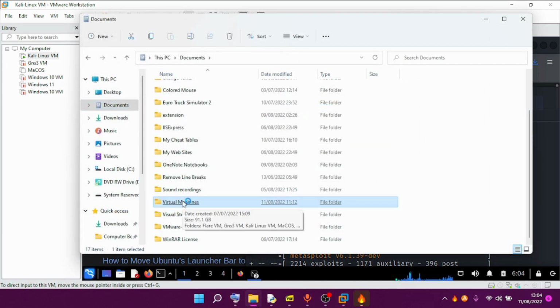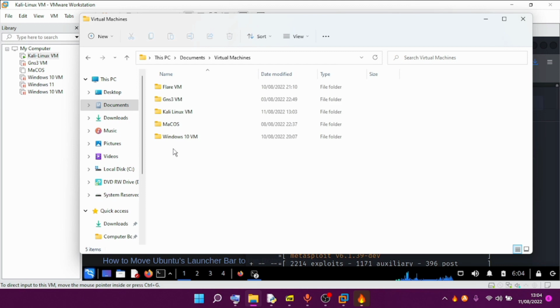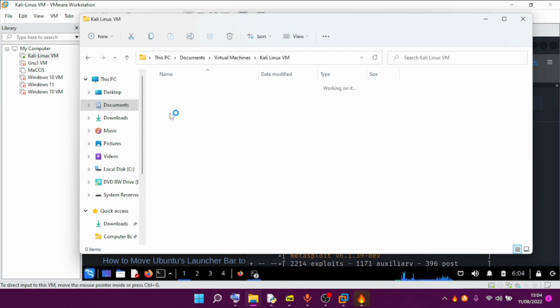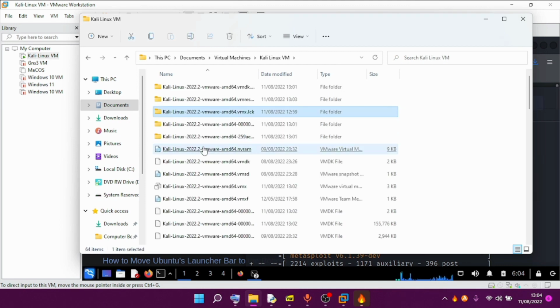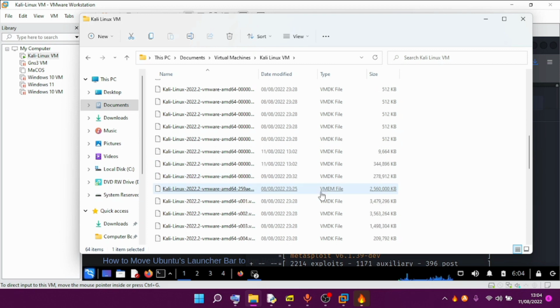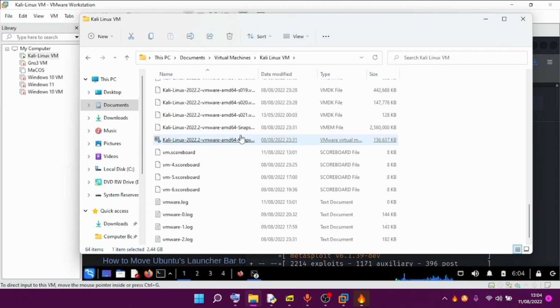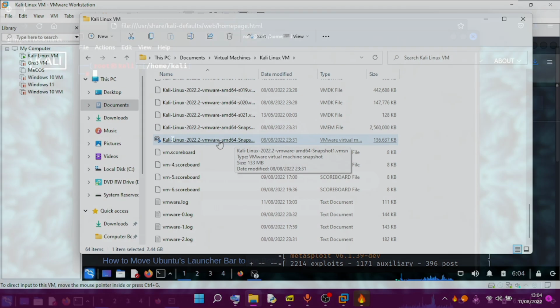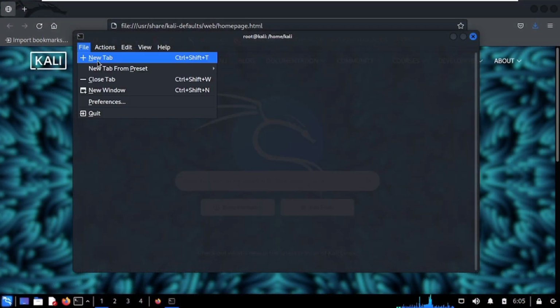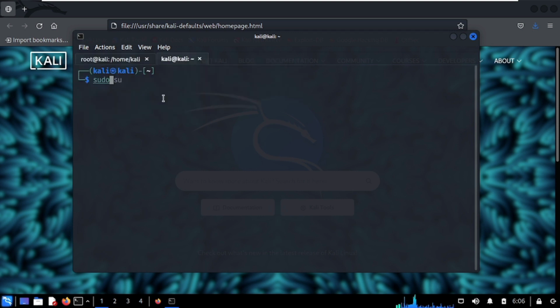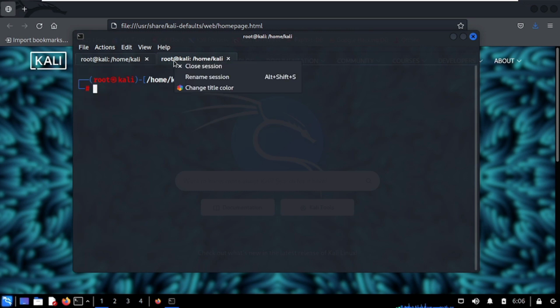You can also check where your snapshot is stored in the documents folder, then virtual machines. And when you scroll down, you'll see a snapshot file over there. Over here, I'm just switching on new tabs and setting them to different colors in order to differentiate them.